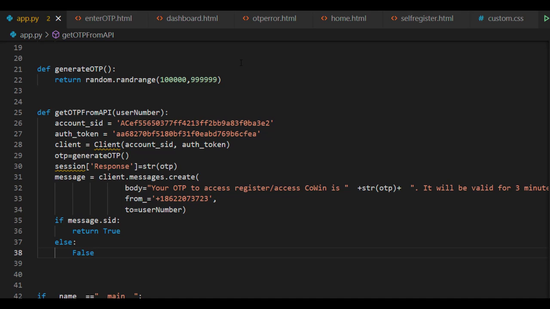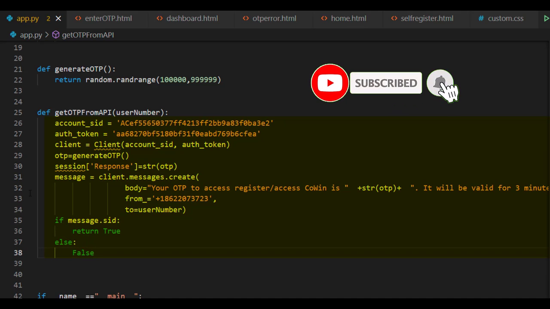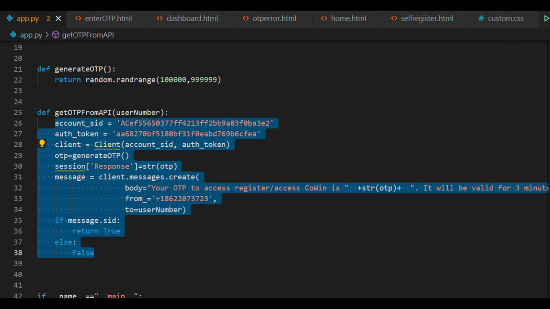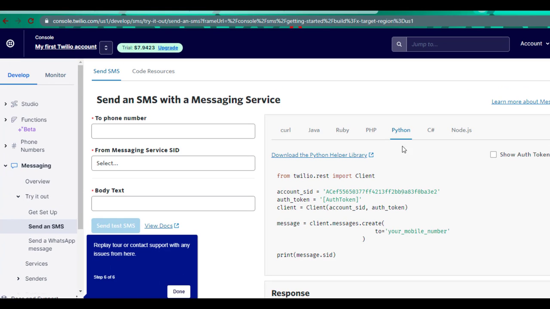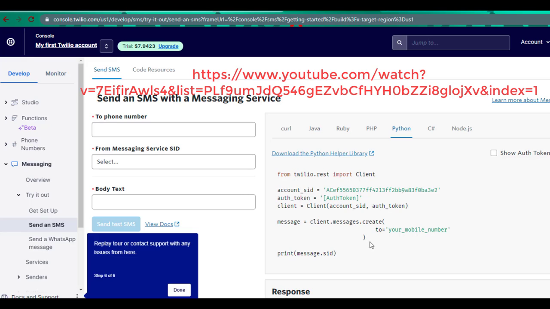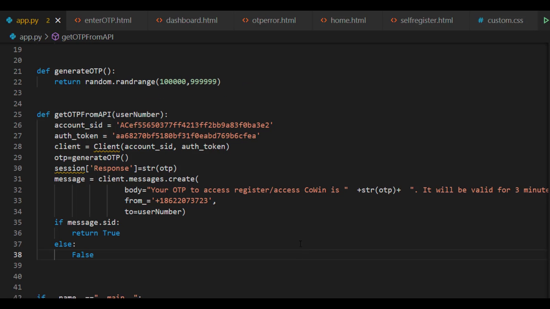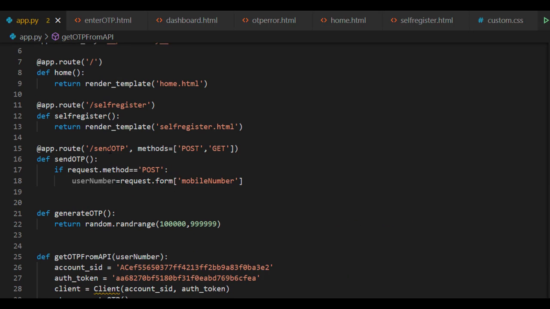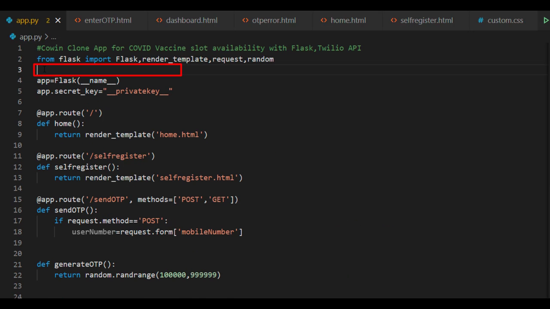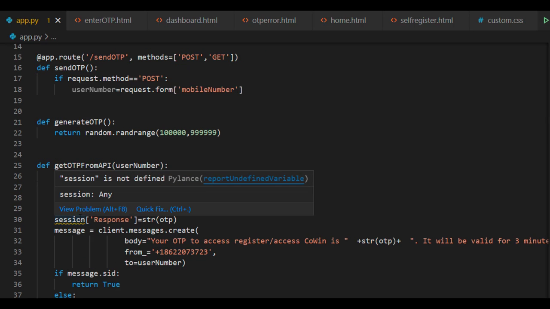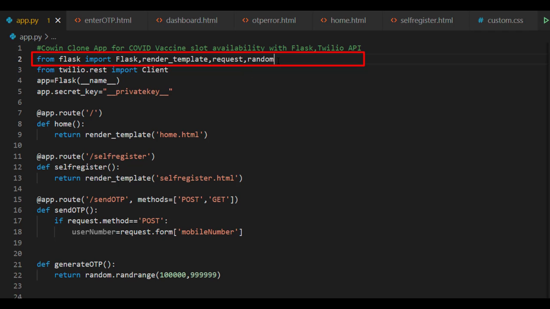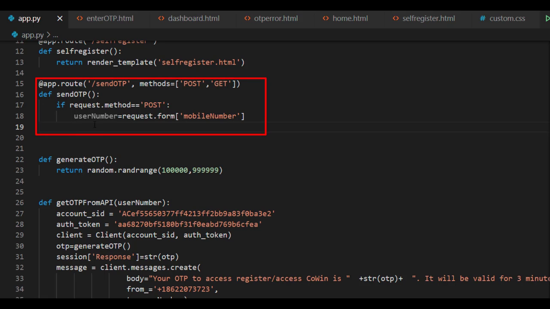For the function get OTP from API, I have taken this code from the Twilio account for Python language. How to set up the Twilio account and how to get this code I have already explained in the previous video. You can watch by clicking the link in the description box. For client, here it is showing error because we have not yet imported the client class from the twilio.rest module. For session also it is showing error. So we have to import from the Flask module. So write here session.